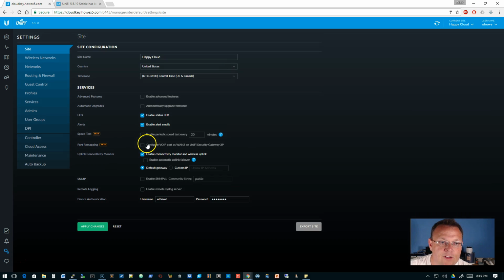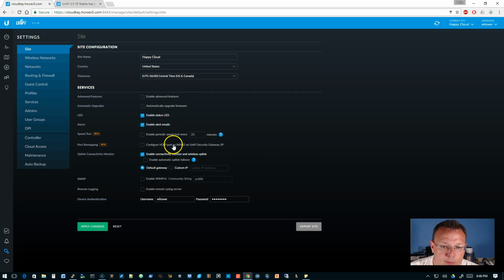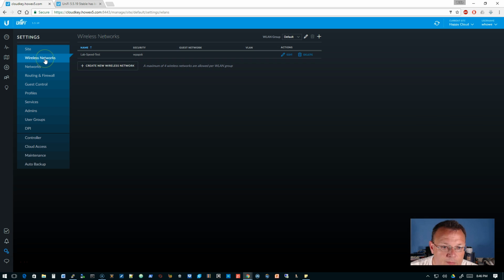Settings. This is what I know everybody wants to see. So our site name is Happy Cloud. We're in the Central Time Zone. We don't have the advanced features enabled. We do get alert emails, and we have the status LED. Ooh, I see some beta tags were removed over here.